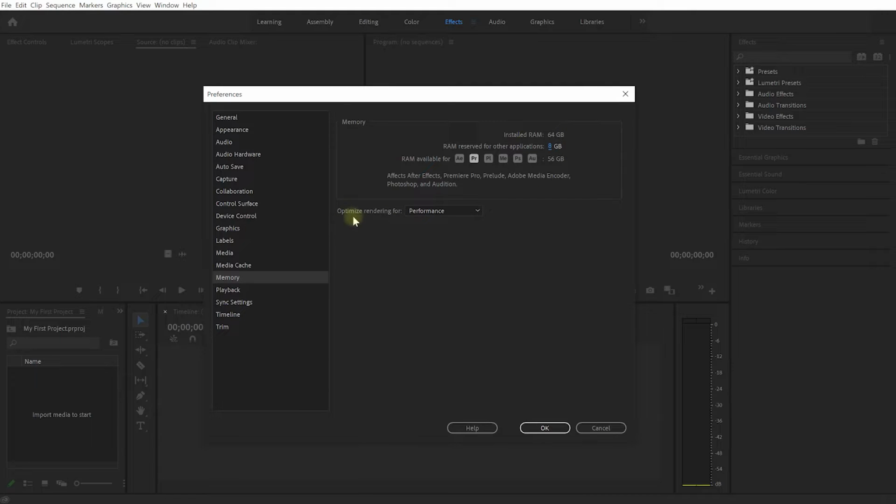Also, down at the bottom, optimize rendering for. If you have this option, again, only available in later versions of Premiere Pro, make sure that this is set to performance rather than memory. It'll simply make Premiere Pro go faster.